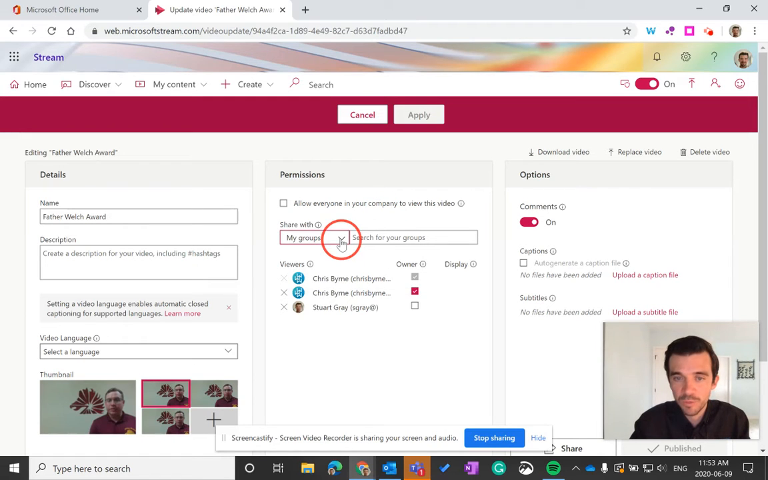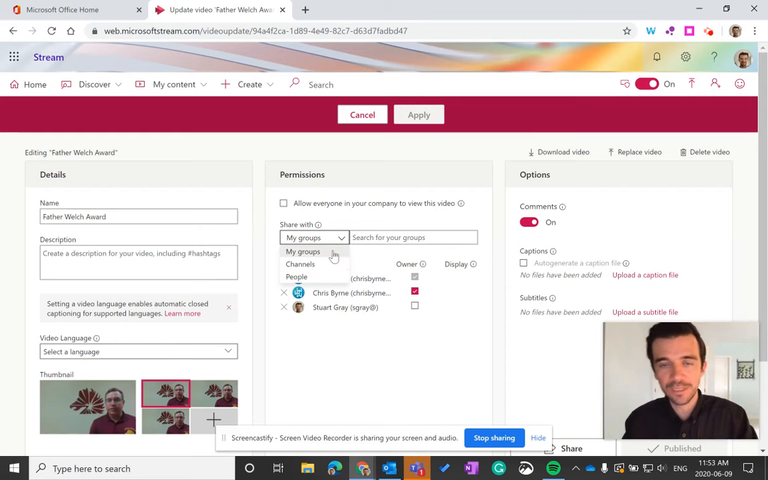You can see it says My Groups by default. There's also an option for channels and people. We can outline the groups and channels features in a later video related to Stream. What it allows you to do, like other Office 365 tools, is create a group of users that you can then have ongoing access to share content with. That's really what Teams is doing automatically for you.